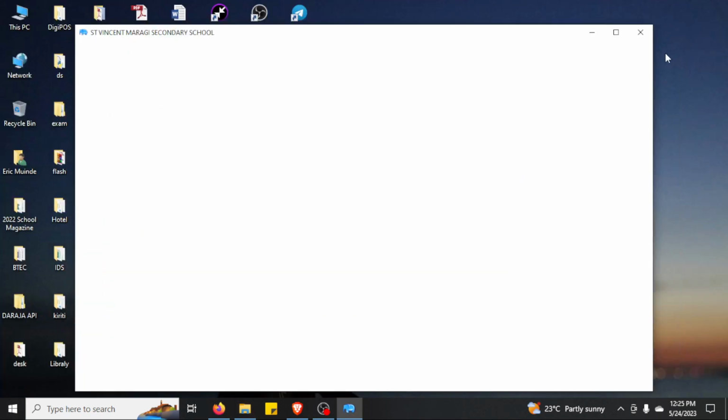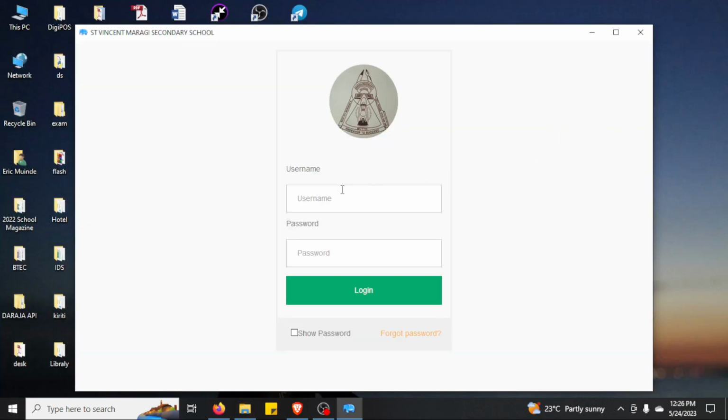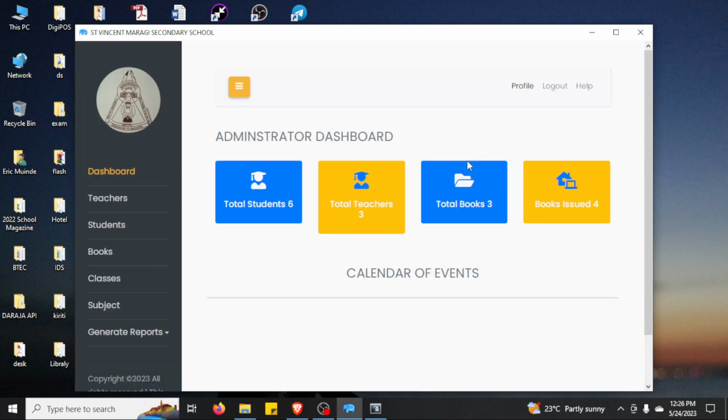And this is how it looks like. So this is the system. I can enter the username, which is 12345, and the password, which is supposed to be 8 characters. Then you can show the password, like for example this is the password 1 up to 8. So I click login and automatically it's going to log me in.